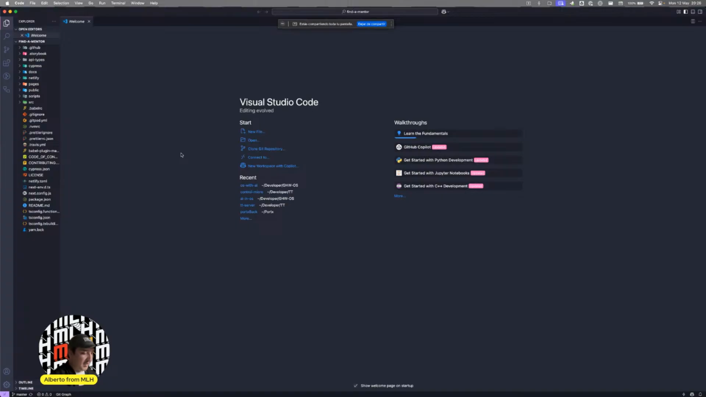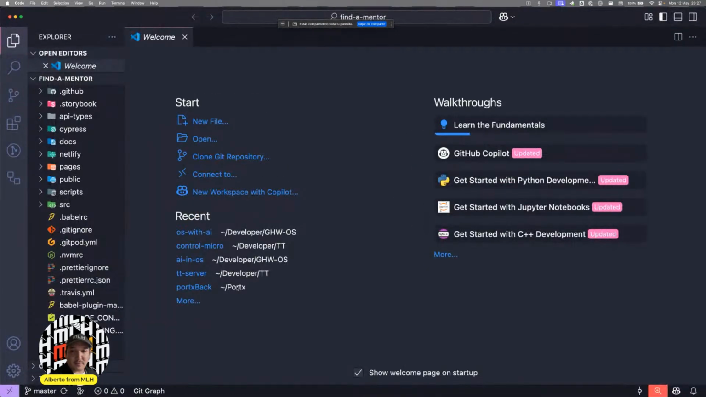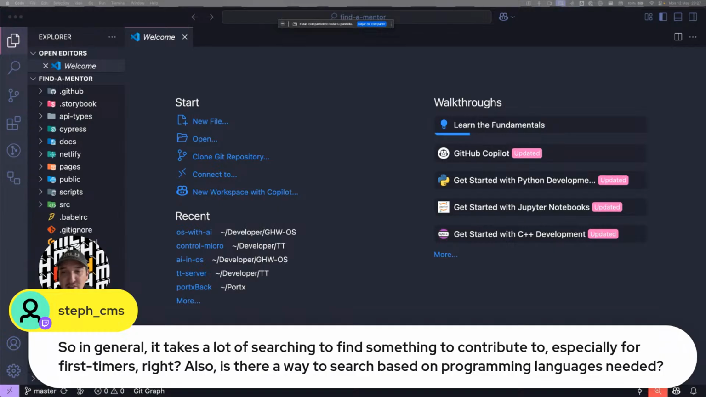Let me make this bigger. So, in general, it takes a lot of searching to find something to contribute to, especially for first timers, right? Also, is there a way to search based on programming language? Yes, the answer will be yes. It is harder when you don't contribute to projects that you normally use, and that will be for tomorrow's session. Tomorrow I'll be contributing to a project I use.